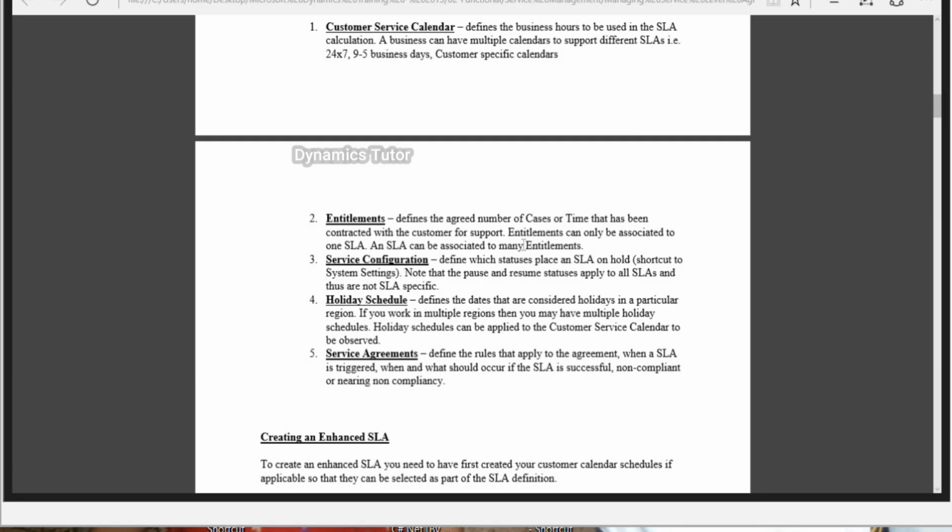Service configuration defines which statuses place an SLA on hold. Note that the pause and resume statuses apply to all SLAs and thus are not SLA specific. Holiday schedule defines the dates that are considered holidays in a particular region. If you work in multiple regions, then you may have multiple holiday schedules.